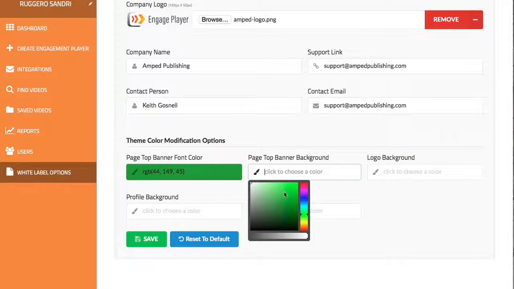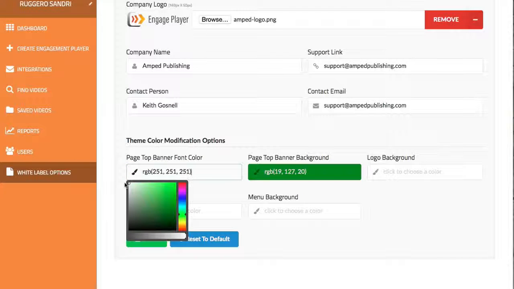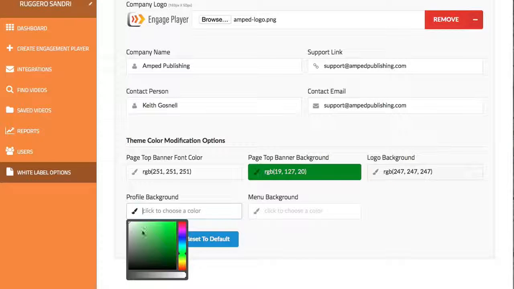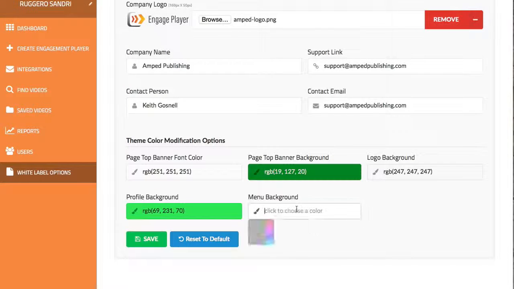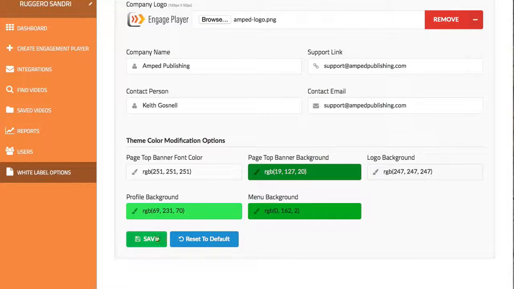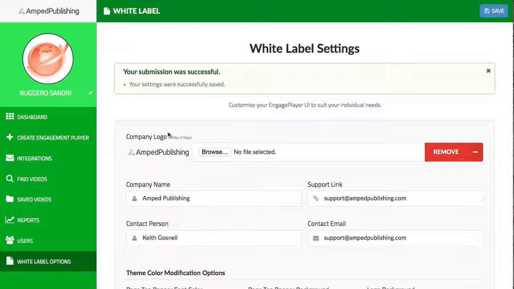So let's take a look here. That's your font color, though this is actually the background. Let's put the font color as white. The logo background, I have a dark one, so I'm going to have white on mine. The profile we'll set there, and then your menu, some other shade of this wonderful green color I've chosen. Go ahead and save. And there you go.